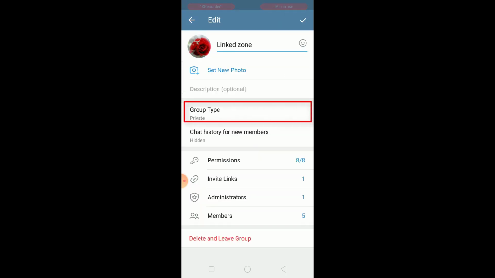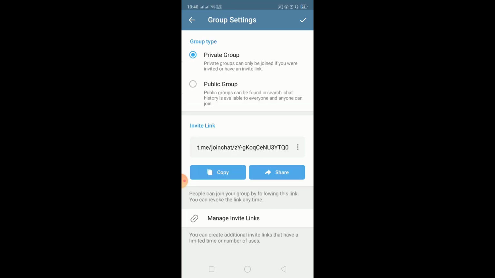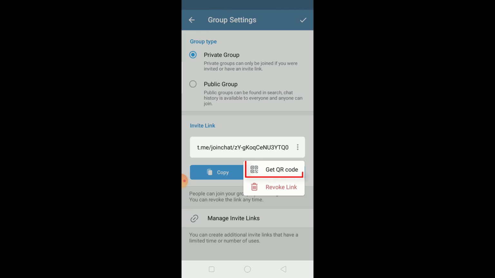Tap on group type. Click on the three dots which are shown in the middle of the screen. Tap on get QR code.